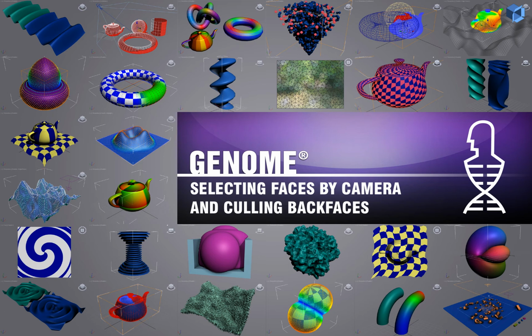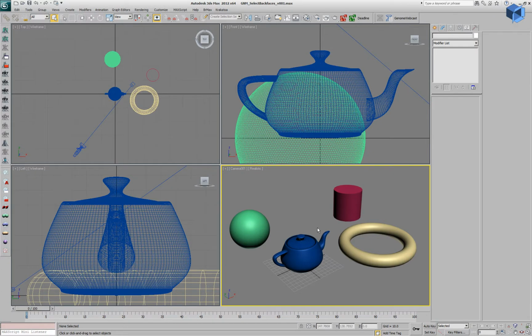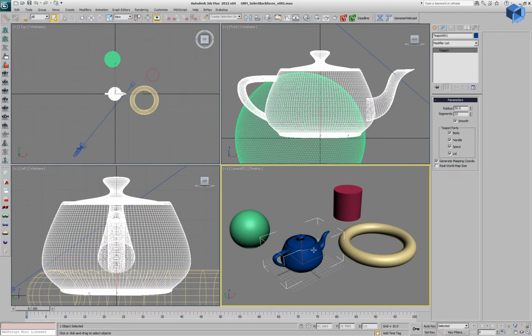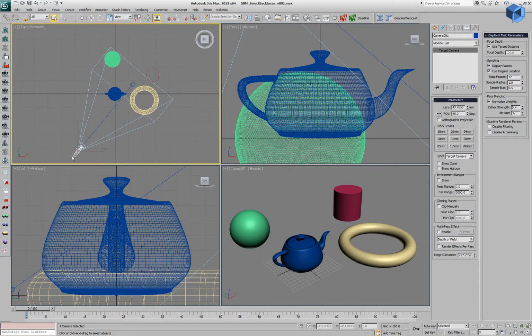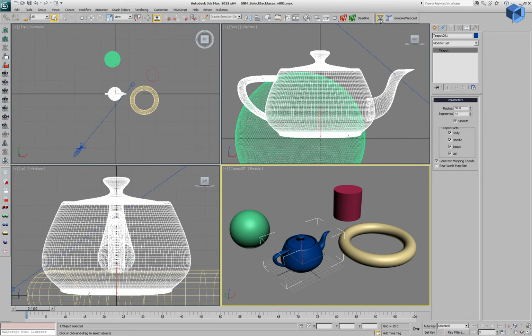In the following Genome demonstration, we'll be selecting faces by camera angle and culling them with a Delete Mesh. We have a scene with a couple of geometry objects and a camera looking at them, and we would like to select the faces facing away from the camera.